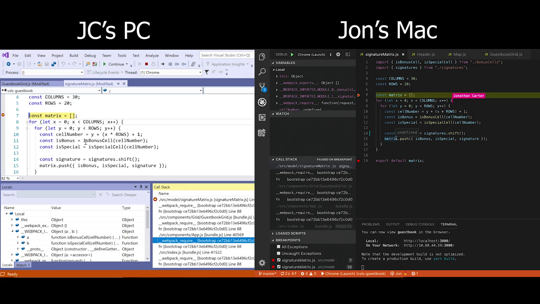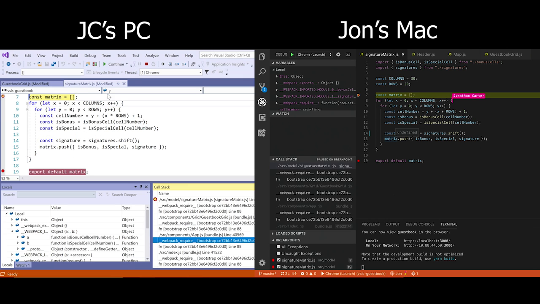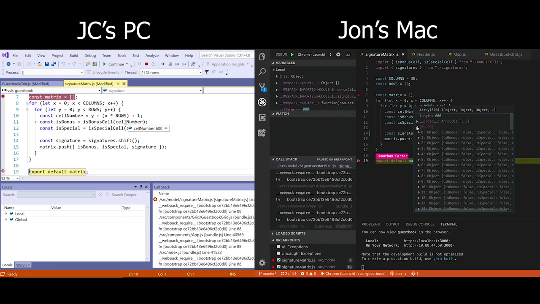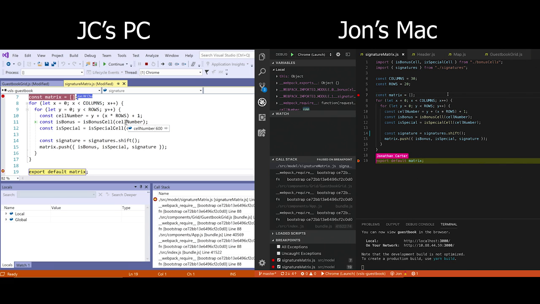Even cooler though, I can even step the debugger. In this case, I want to jump from line 7 to the breakpoint we have on 19, and I can simply click continue to make that change. So on my end, I can inspect the matrix and see that it's properly populated and seems to be getting the right things inside of it. So let's continue debugging and have the app running.